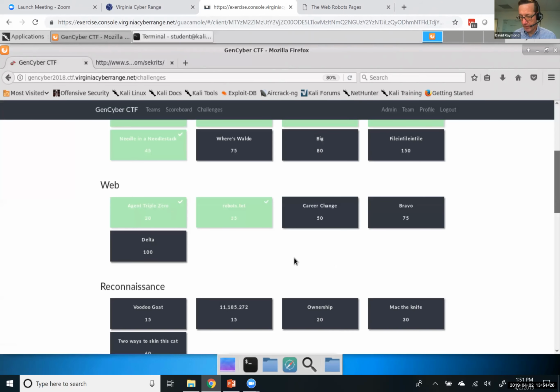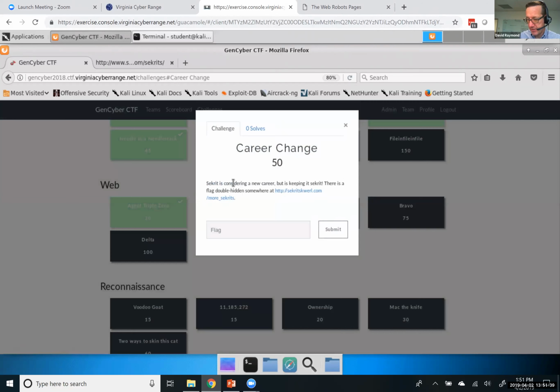Okay, one more quick challenge we're going to solve here, and then next week we'll get to some more sophisticated web challenges. This one's called career change, and it says secret, there's lots of secret squirrel going on here, huh? Secret is considering a new career, but is keeping it secret. There is a flag double hidden somewhere at http://secretsquirrel.com/more-secrets. So let me go there.